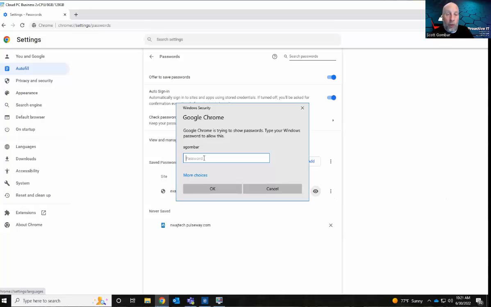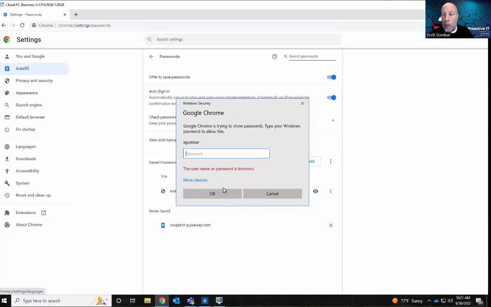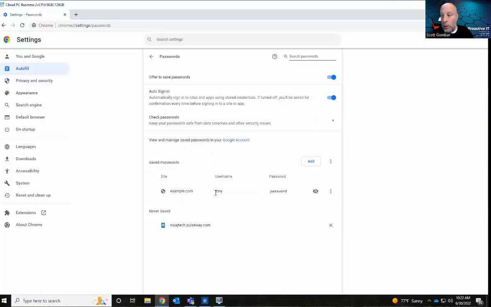But I've already convinced you to get on your computer, so I've already probably convinced you to give me the computer password to help you solve whatever issue we claim there is on your computer. So I've put in the computer password. Apparently that's the wrong password. Give me one moment. Put in the password, and now the password is revealed for that website. I now have your example.com password.